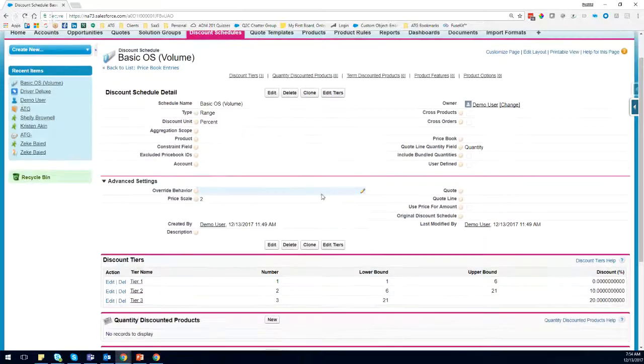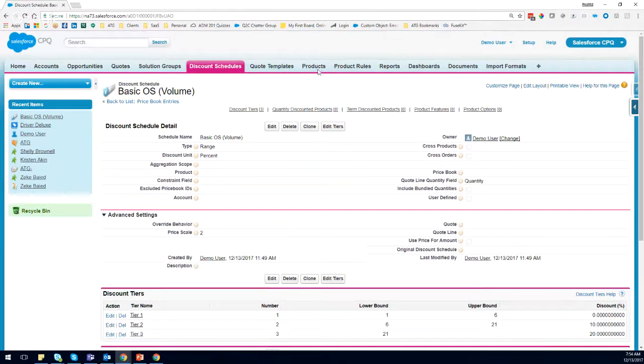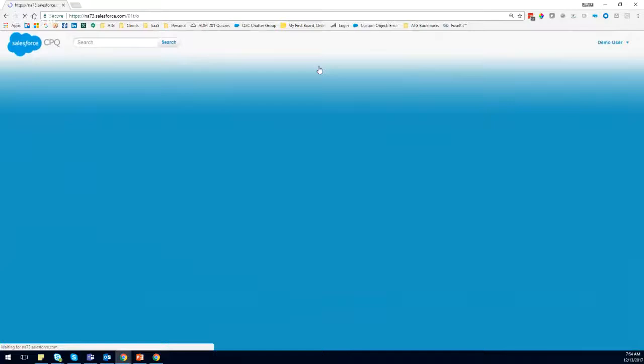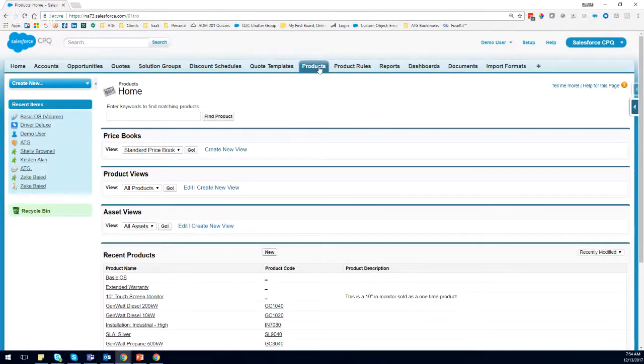All right, so we've created our discount schedule. I want everyone to go ahead and copy the name of our discount schedule. Or no, don't go ahead and copy it. I'm doing shortcuts here. So go back up to your product and let's go to our basic OS.